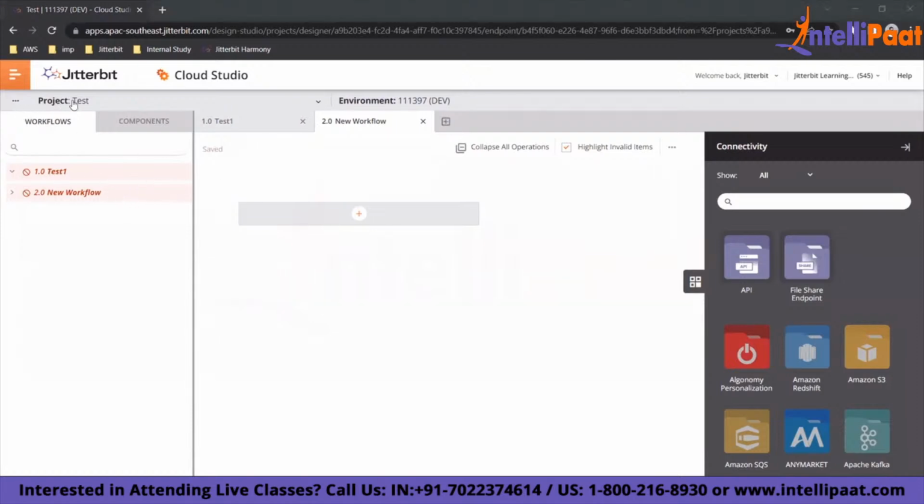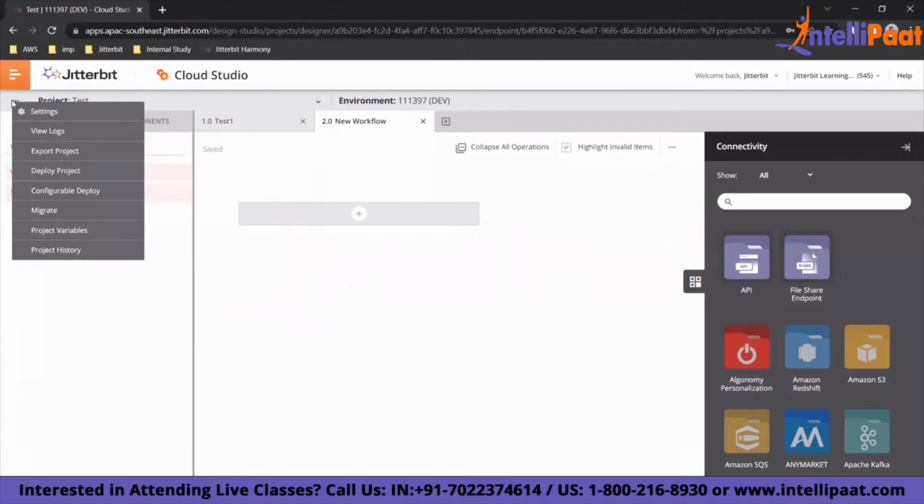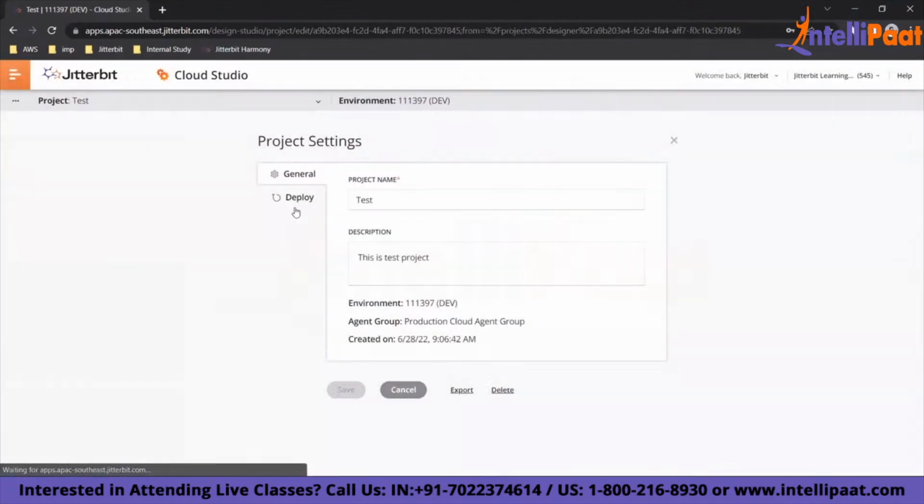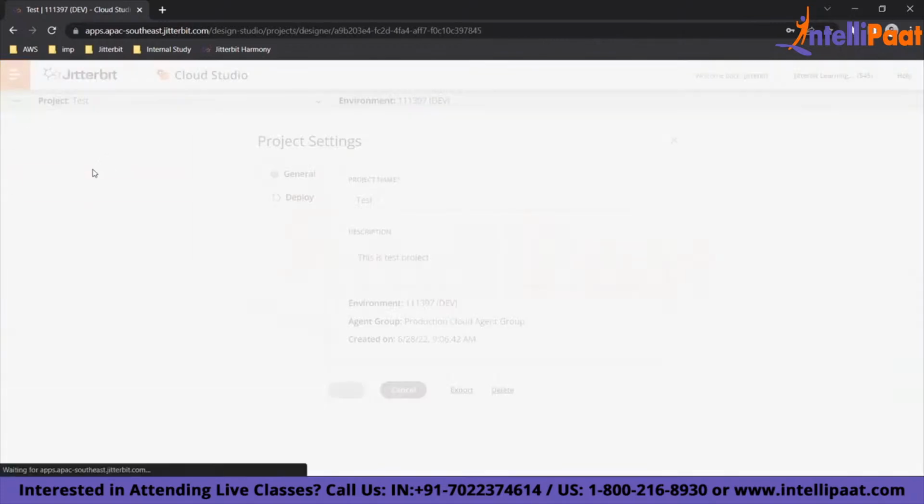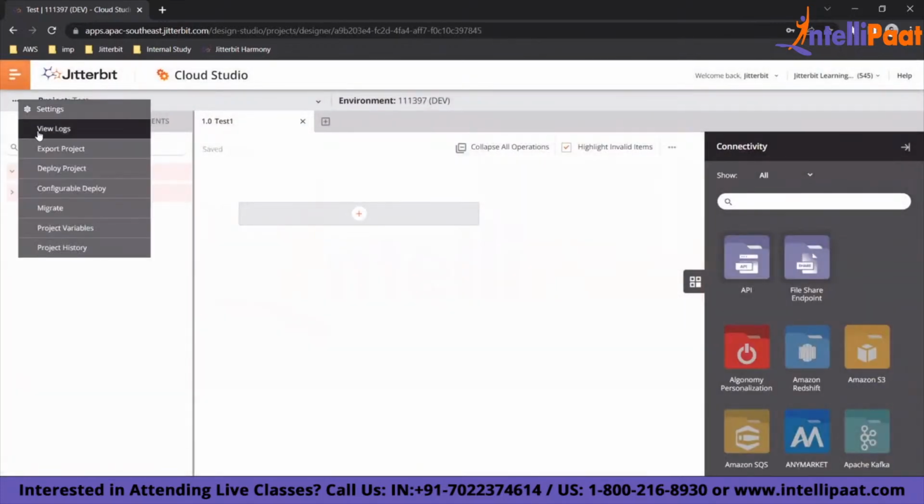And so this is on project level. Again, if you click on it, you would see the project settings. What are the settings available? What is your environment, what is your agent group. I talked about two different agent groups of cloud that offers: a production cloud agent group and a sandbox cloud agent group. So our dev environment is allocated with our production cloud agent group basically here. So if I close this one, I'll jump here again.